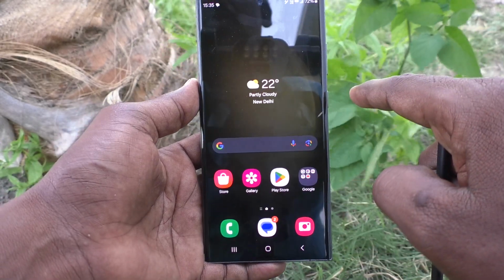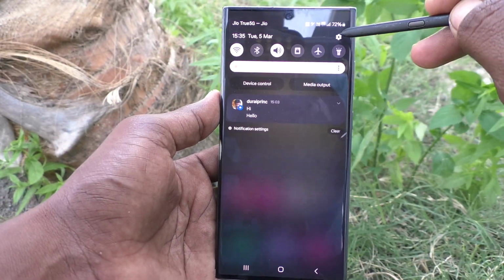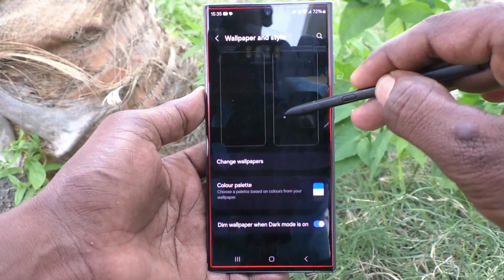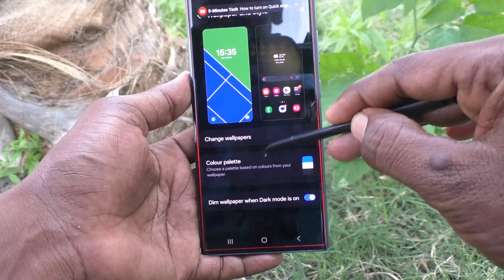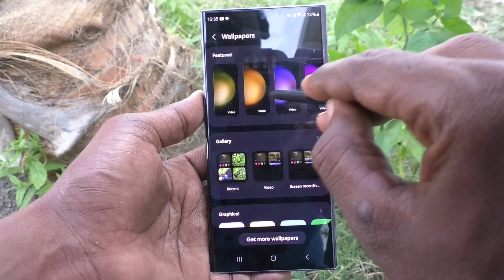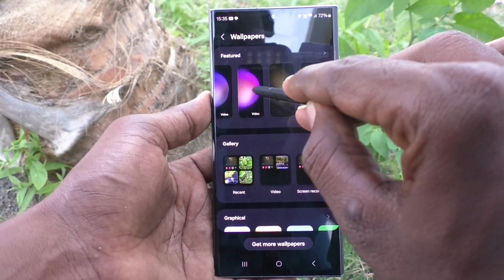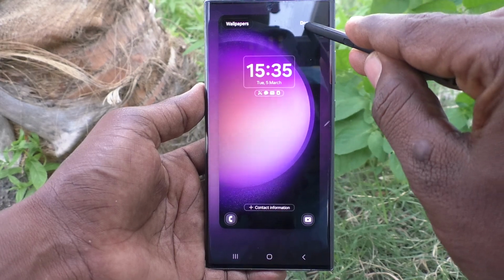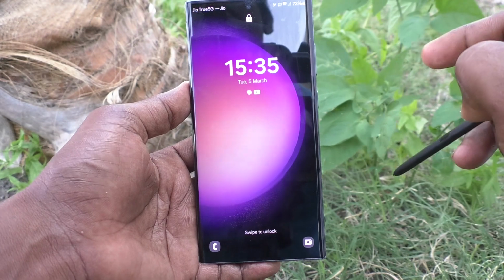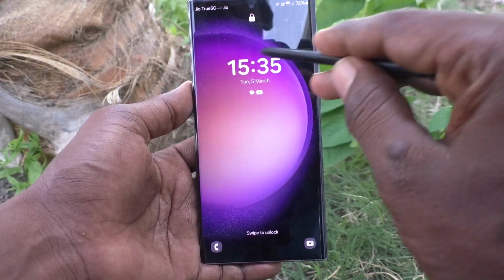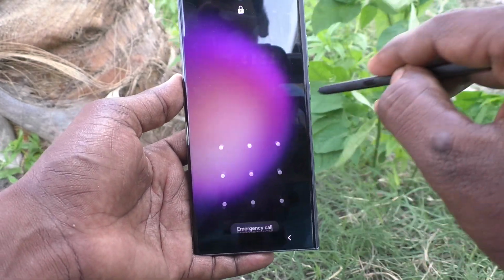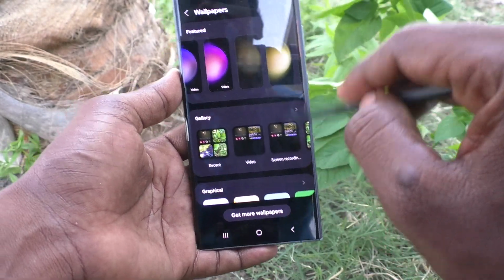If you would like to change to any other wallpaper, again go to the same settings, then go to wallpaper and style, then click on change wallpaper, and here you can choose any video as wallpaper. Okay, I choose this video and click on done, and yes, see the changes in the lock your screen, and this graphical video is available as a wallpaper for lock screen.